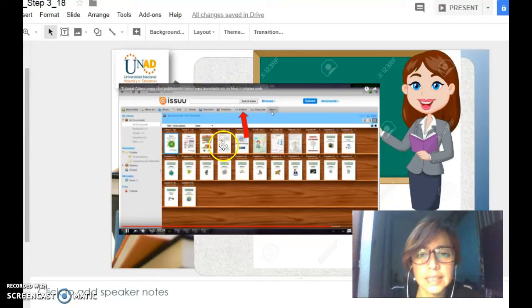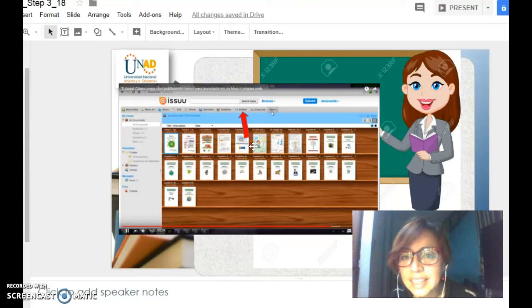We select embed to sharing options in the menu. The documents can be accessed interactively and very dynamically for this activity.